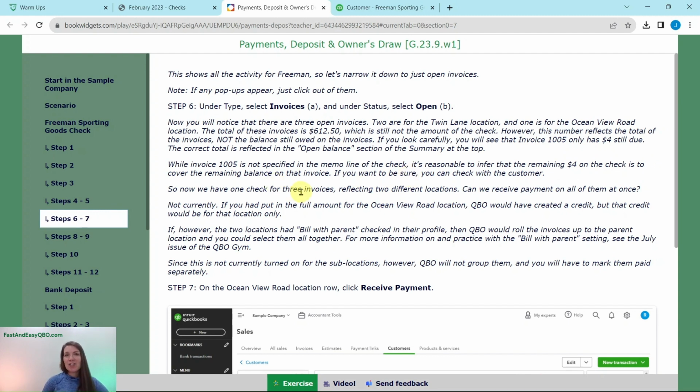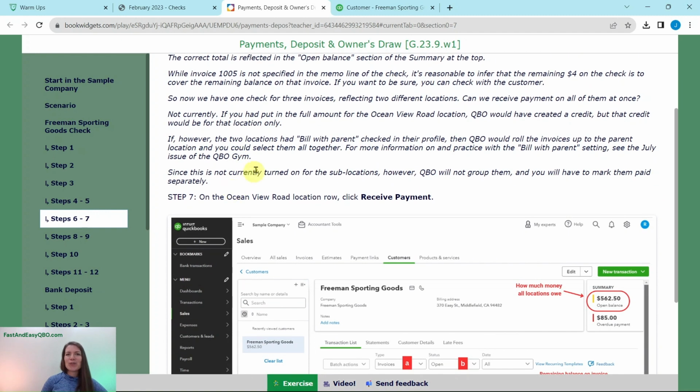So now we have one check for 3 different invoices for 2 different locations. Can we receive payment on all of them at once? Not currently. If we had put in the full amount on that Ocean View Road location, QBO would have created a credit, but the credit would have been for that location only. Since we have 2 locations, that's just not going to work. If, however, the 2 locations had bill with parent checked in their profile, then QBO would roll the invoices up to the parent location and then you could select them all together.